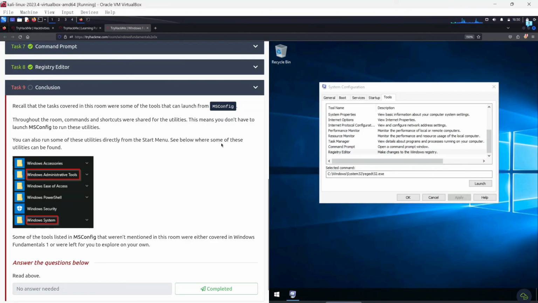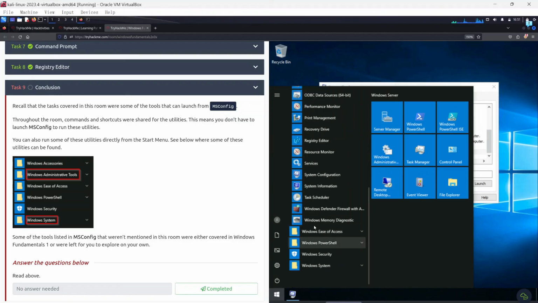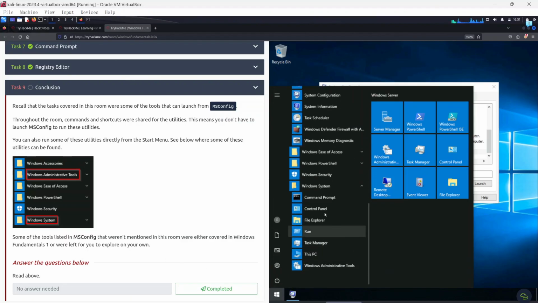See below where some of these utilities can be found, like Windows Administrative Tools and Windows System. Okay, Windows Administrative Tools, yeah. Component Services. Oh, okay. Event Viewer and so on and so forth. System Information, System Configuration. Okay, makes sense. And then Windows System. Under Windows System, we see Command Prompt, Run, and so on and so forth. Now, some of the tools listed in msconfig that weren't mentioned in this room were either covered in Windows Fundamentals 1 or were left for you to explore on your own.